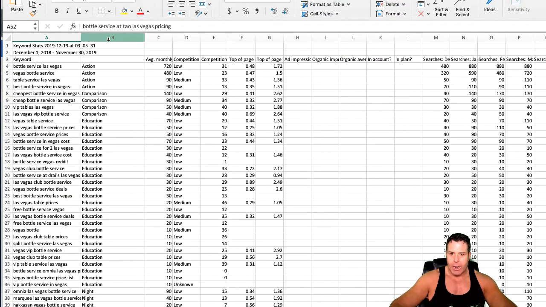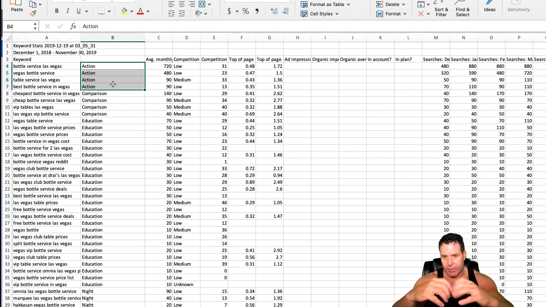Then I added a column and took out a garbage column I didn't need, just saying US dollars. Obviously this is US dollars. Then I added these words, which are going to be my ad sets inside the campaign. Typically the best words I consider the action words. Those are the ones where people most likely have buyer intent, the people that are probably going to buy. If they're searching for bottle service in Las Vegas or Vegas bottle service, they're buyers.